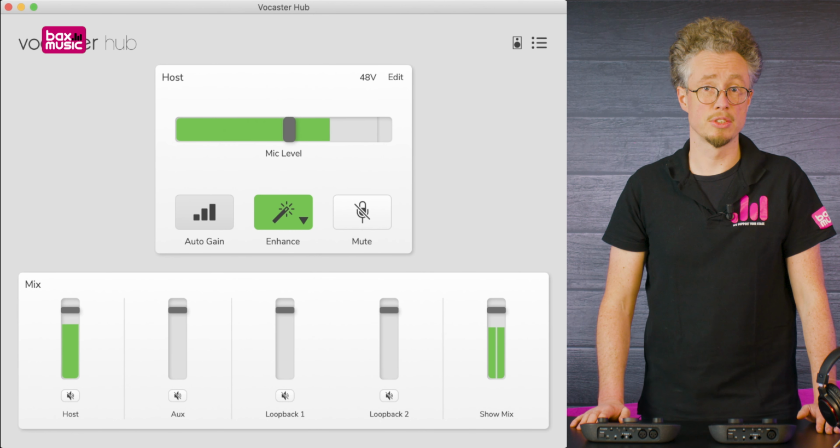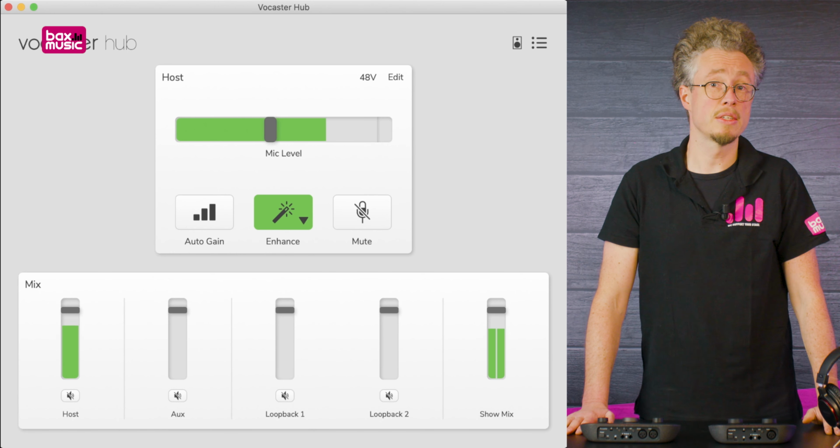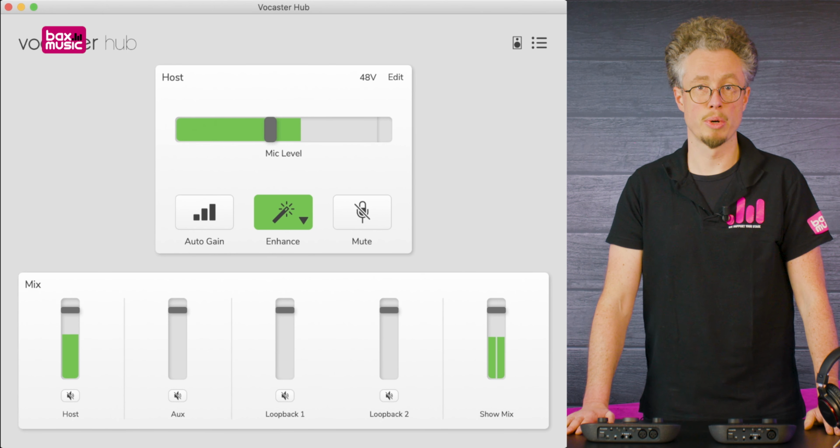The auto gain function automatically sets the microphone gain. Just press the button and talk into the microphone. This not only saves you a lot of time, it also makes sure that your microphone signals are sent into the Enhance processor with the appropriate level.